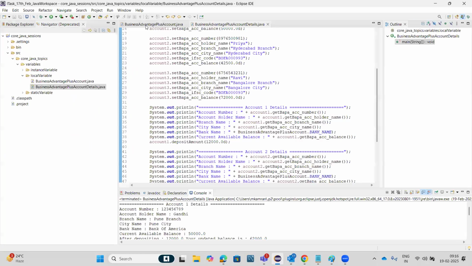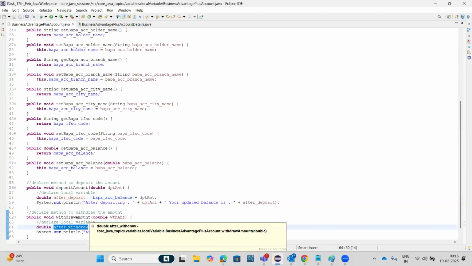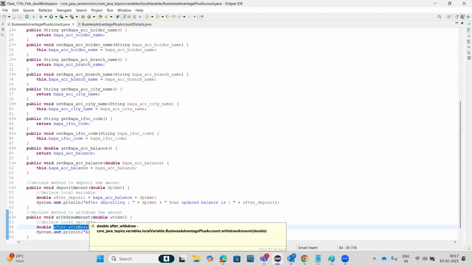So here I have declared the after deposit variable inside this method only. That's the reason I can call this after deposit as a local variable. Again, the after withdraw variable I have declared inside this method. So again, I can call this after withdraw as a local variable. Understood, everyone? Understood with the real-time example? Yes, sir.